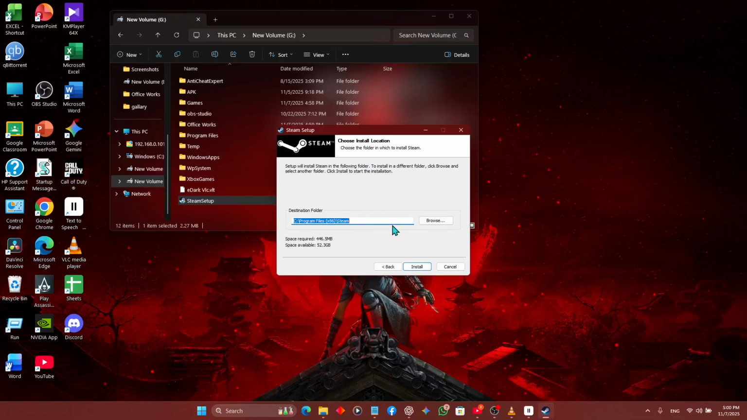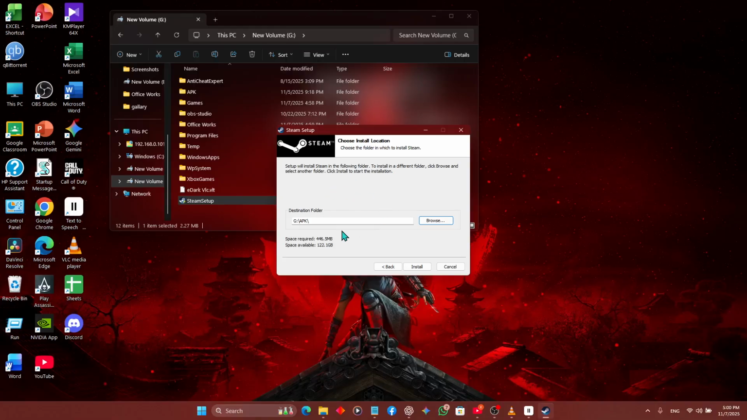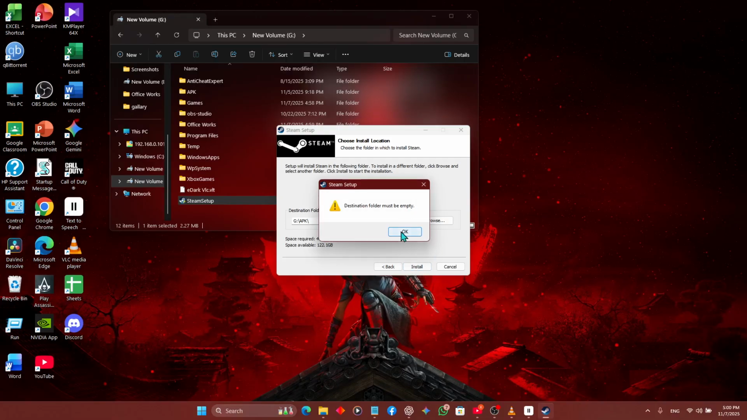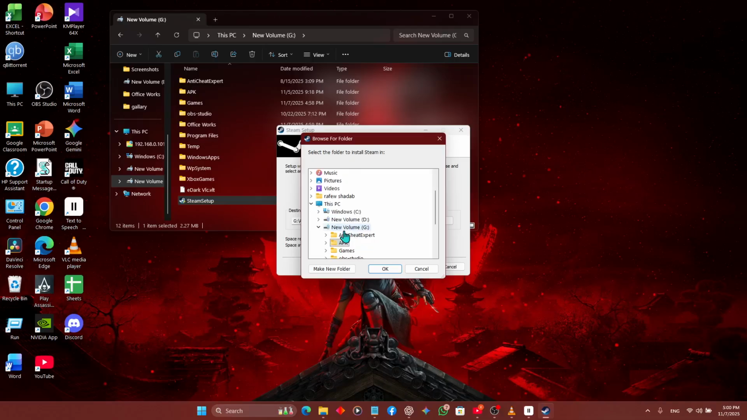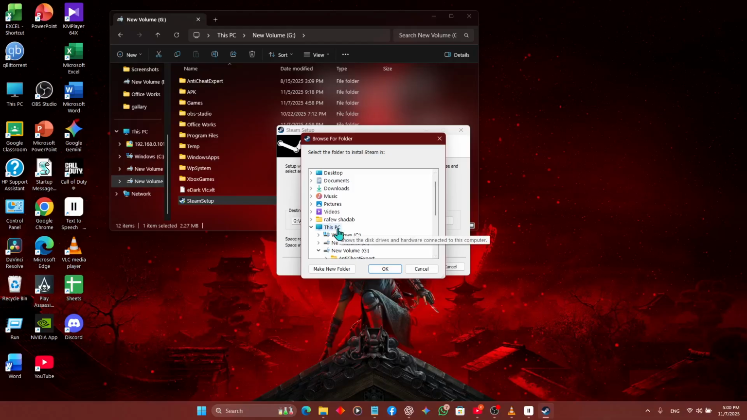On the next screen, you'll see the installation location. It's best to leave it as the default option unless you specifically want to install Steam somewhere else. Click install to begin the process. Steam will now start installing on your computer. Once the installation is complete, you'll see a confirmation screen that says completing Steam setup. Make sure the Run Steam checkbox is selected and then click Finish. Steam will now launch automatically.